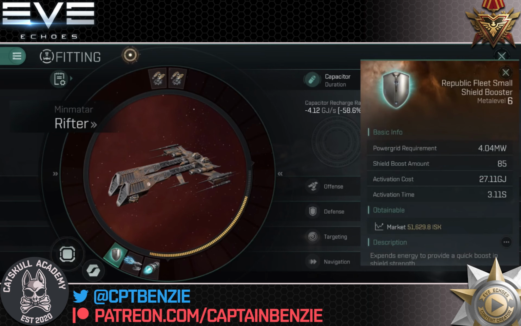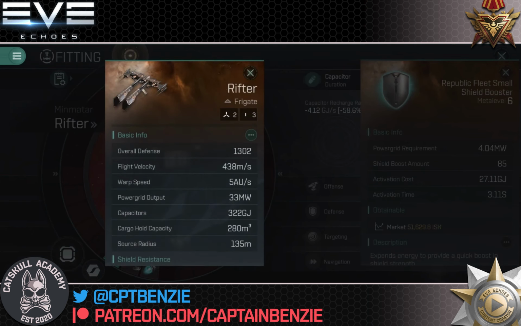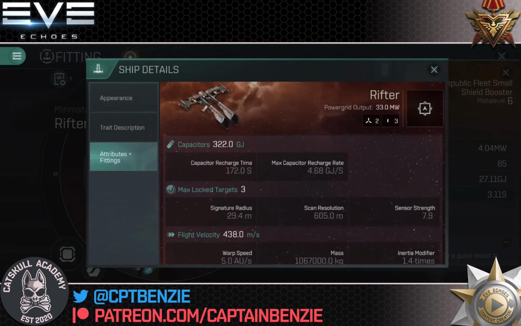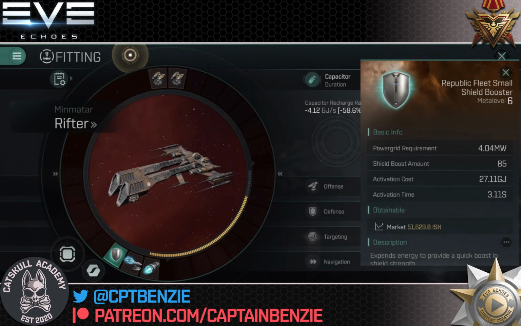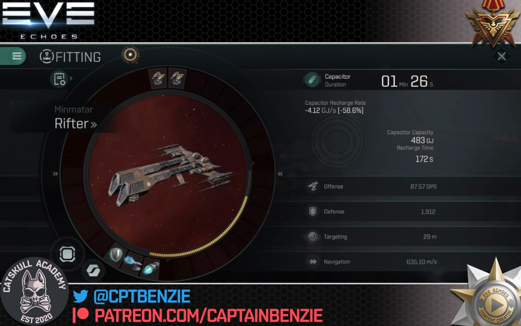Now that's because things like, for example, the shield booster here, use a lot of capacitor. As you can see here, activation cost is 27.11 gigajoules, and it's an activation time of 3.11 seconds. So basically, that shield booster alone is going to take 27 gigajoules of capacitor every 3 seconds. And hang on, the Rifter, if we go back into its full information here, its maximum recharge rate is only 4.68, which means that shield booster is going to be using capacitor a lot faster than we can charge it. So don't leave the shield booster running, turn it on when you need it, and remember to turn it off afterwards in order to save energy.